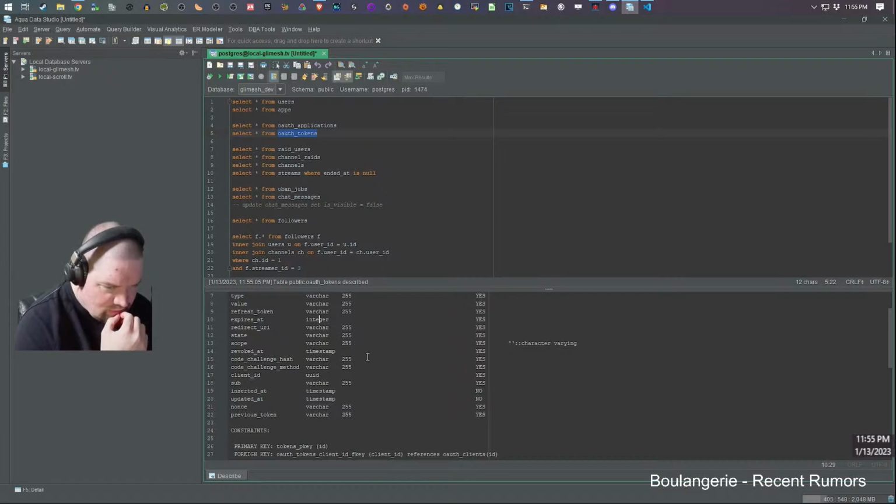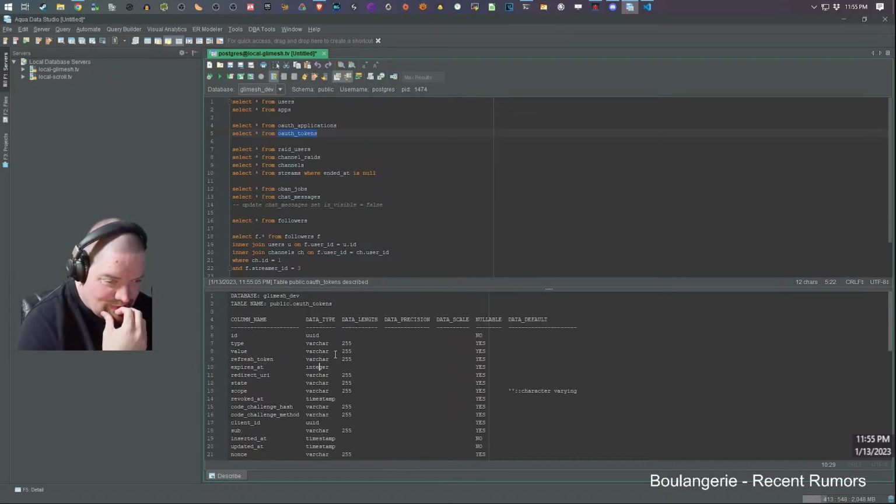Expires at, is it integer? Okay. I mean, sure. I guess they're really not expecting anybody to look at the expires at, but everything else, revoke that, and everything else is a timestamp. It's that one they're just doing as an internal Unix number, huh?